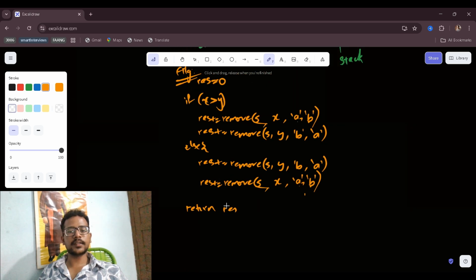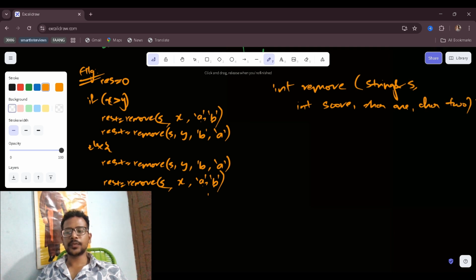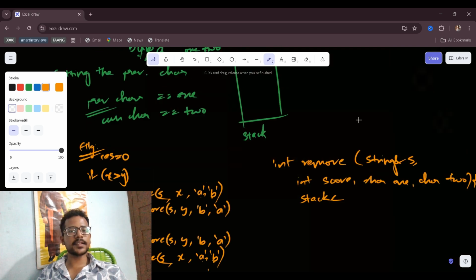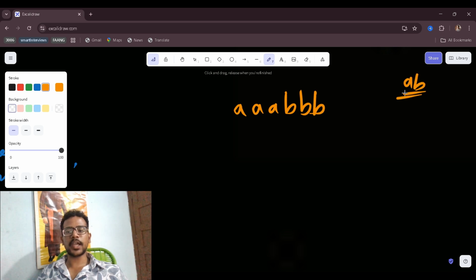So this is how the core algorithm or core intuition is, and return the result at the end. But how can I write the remove function here? So int remove, I have the string s, passed by reference, and int score, and then I have character 1, character 2. Now the first thing is I'm initializing a stack, but while initializing this stack, let me take another example where I have A B B B. Now I need to remove A B, and the score is just 5, whatever it might be.